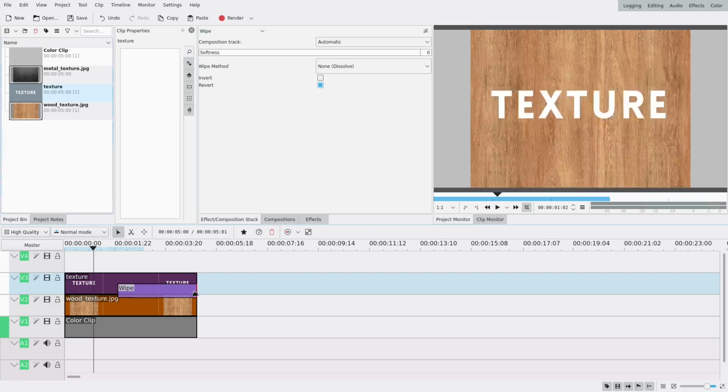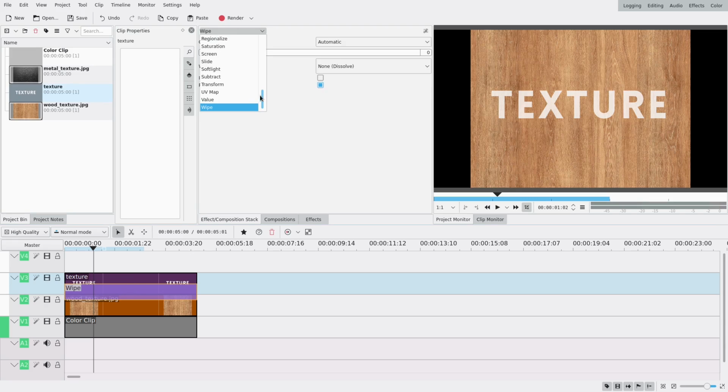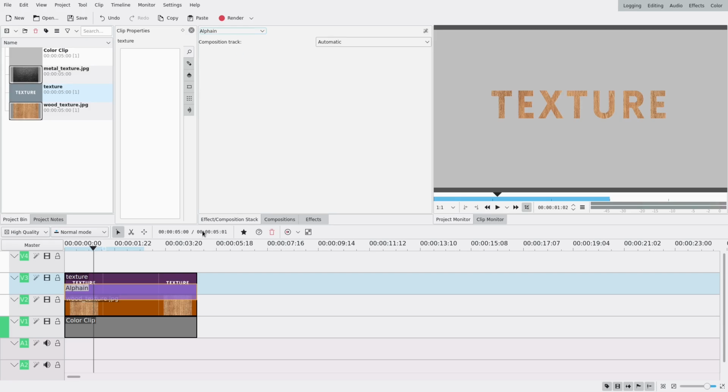And I'm gonna add a transition. If you click in the corner, you can add a transition. Make it the whole length. And I'm just gonna put alpha in. And there you go. That's what you want.